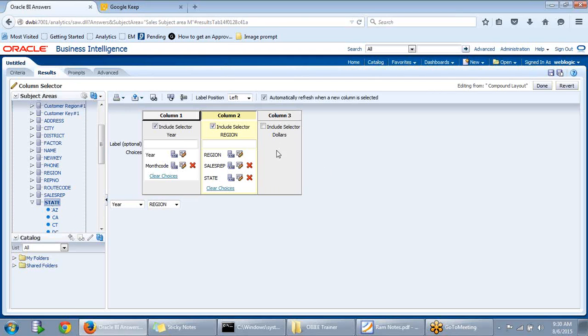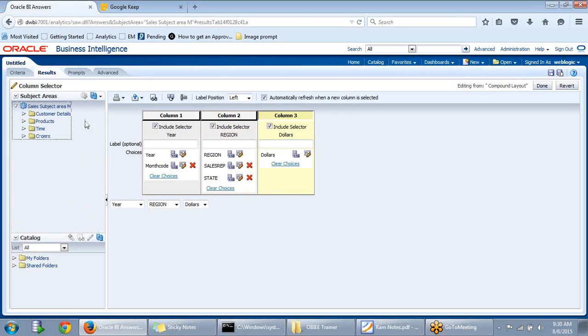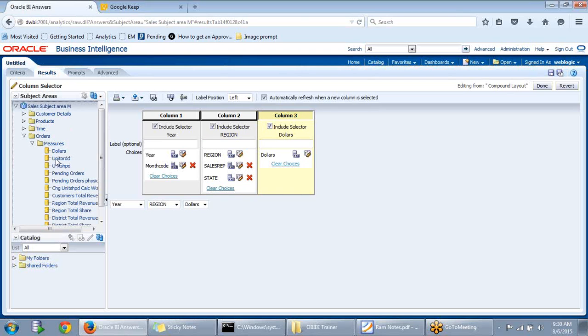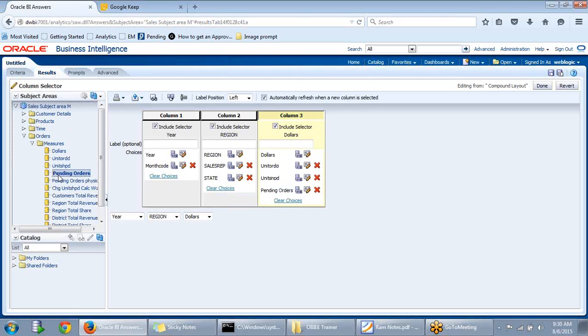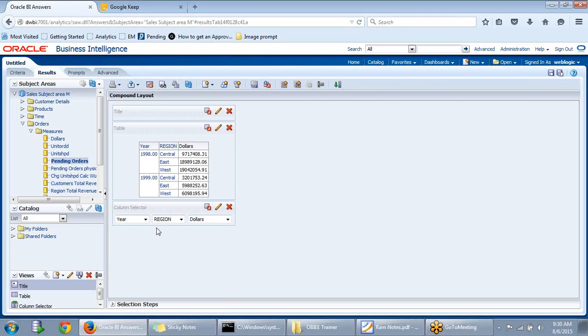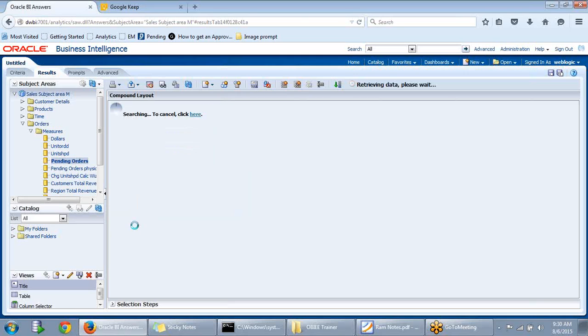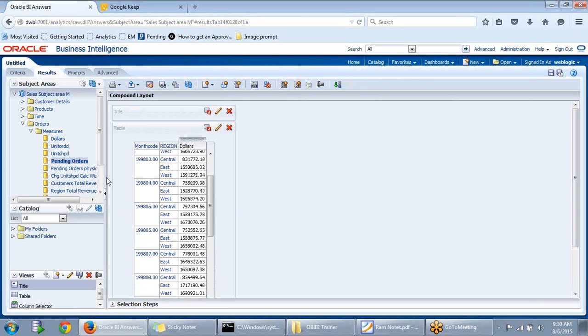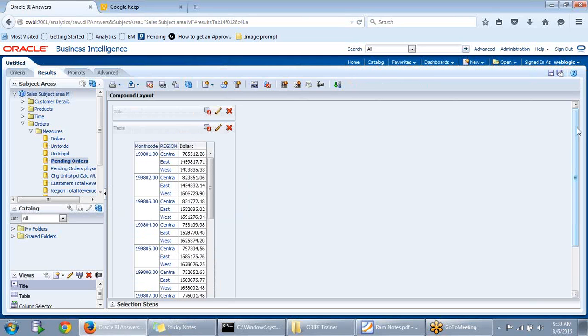State, and I want to include this dollars column as well. From facts I need some more columns like unit order, unit shape, pending orders. Okay, now let me click on done. Now I have selected month code. Here, instead of year, I have selected month code. Now the entire report got triggered with some month codes.